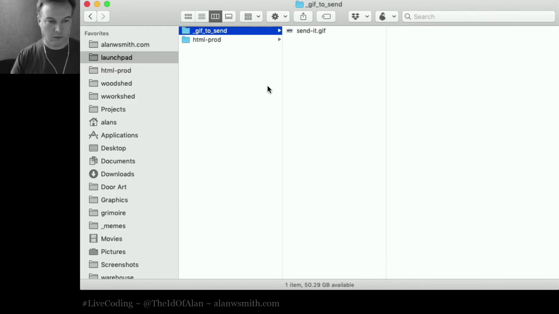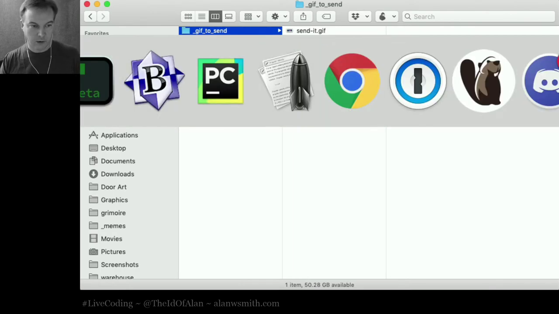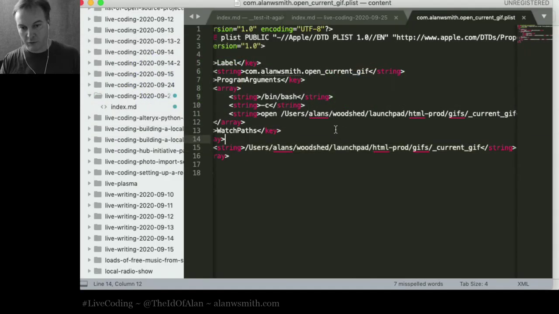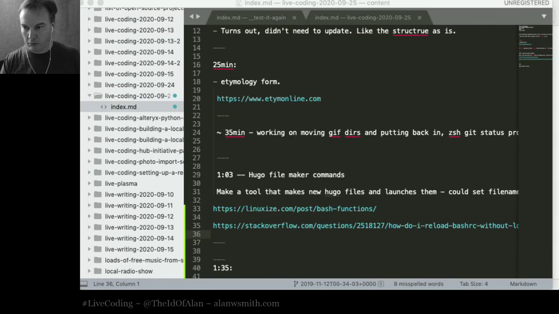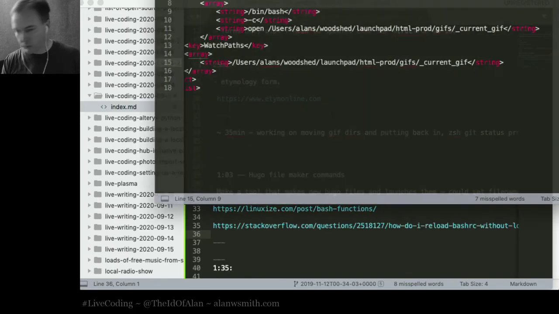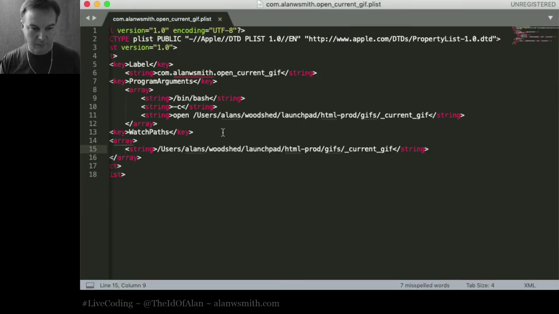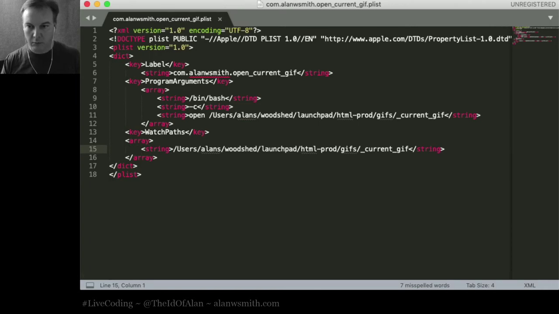So all we really need to do to update this script is change the file path. And we've got to change it in two places, because this is your watch path. Let's scroll it over. Actually, can I make this its own window? I can. Can I bring it back? I can. Can we see it all? We can.